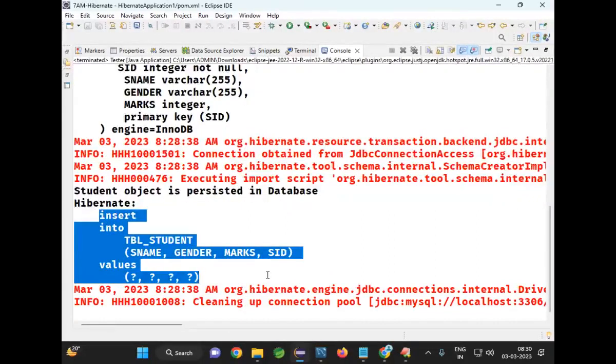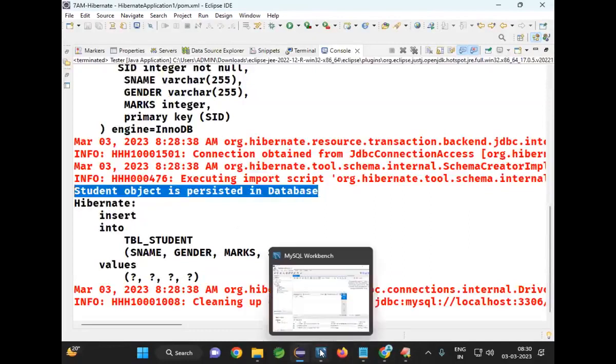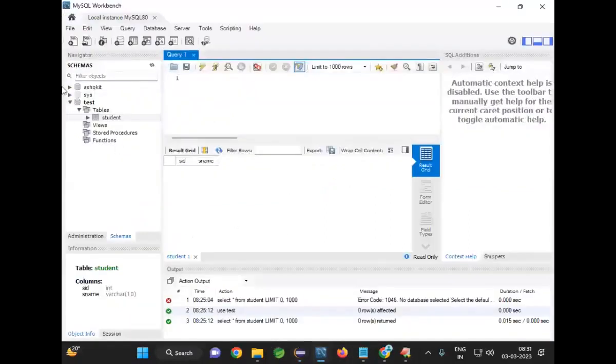Inserted. You got my point? Yes. And of course, I'm getting a message: Student object is persisted in database. So how can I check whether it is really persisted or not? Go to workbench. Refresh schemas once. You can see the new table here. What's the table name? TBL underscore student.